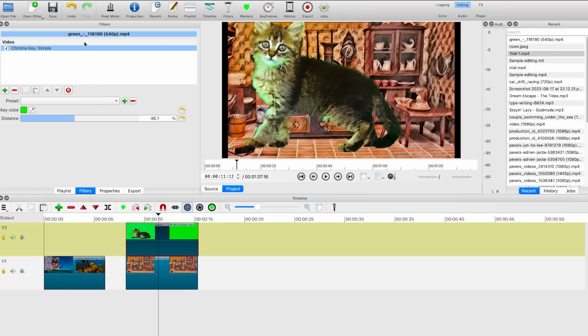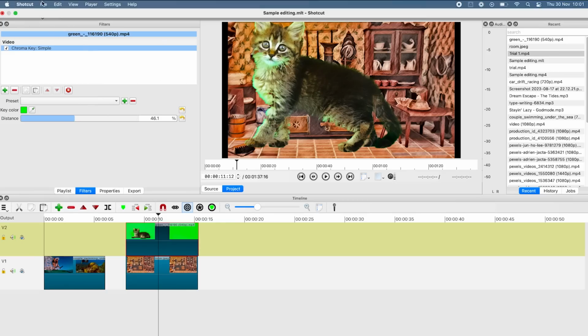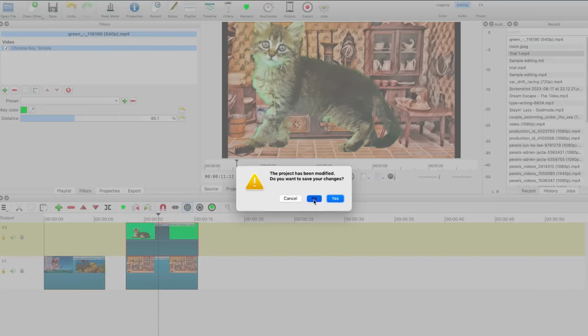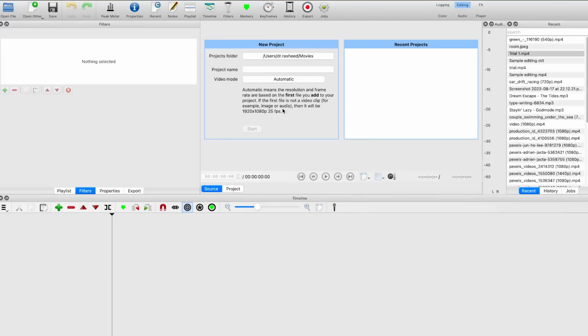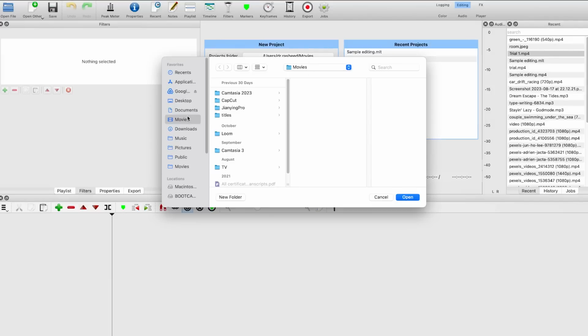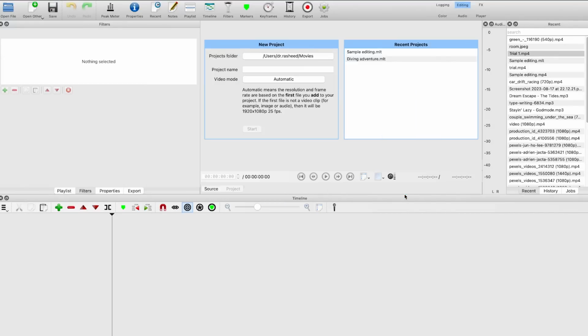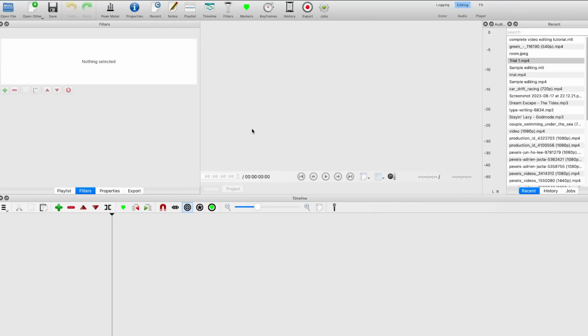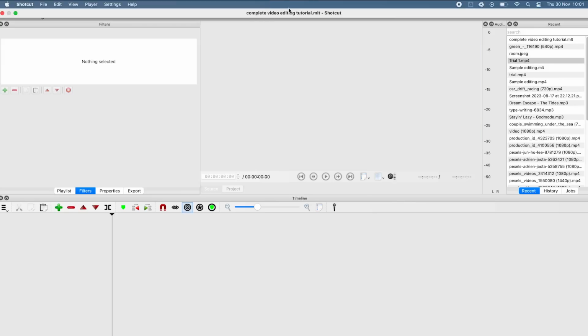So let's start by creating a new project. For example, you can come over here, go to file and say new. You can say no need to save this. You can create a fresh project. If you remember, we have to define the location of where we are going to save our folders. For example, here we are going to save it in this Shotcut tutorial folder. We select this location, and then we have to give our project a name. So let's call it complete video editing tutorial. Okay, so this is just a demonstration. You click on start. Now this is a brand new page. You can see complete video editing tutorial.